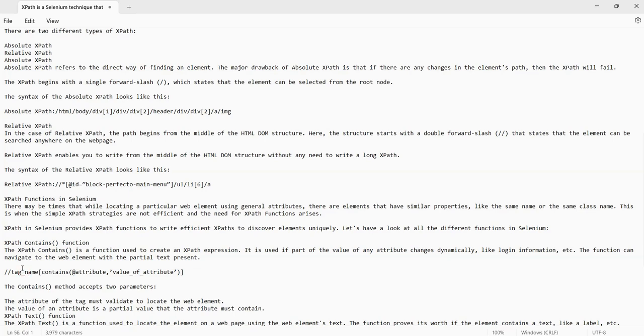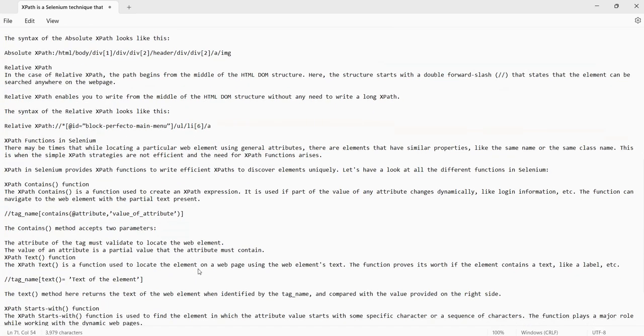Our format is the tag name, and you can replace it with an asterisk, and use contains with the attribute and the value of the attribute. Simple. The attribute is something like id or anything else, and then the value of that attribute. The contains function will match the value with that attribute. It is matching, that's fine. So it will navigate or click or perform whatever activity you want, and it will reach the correct element.